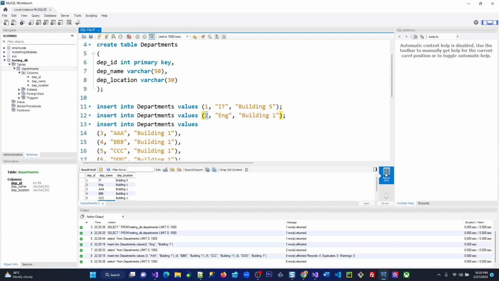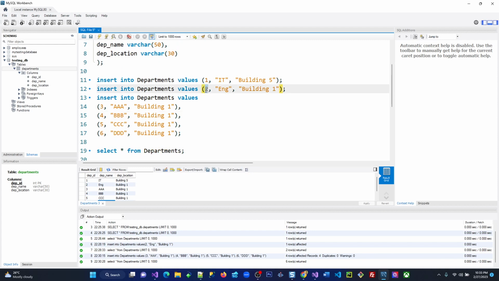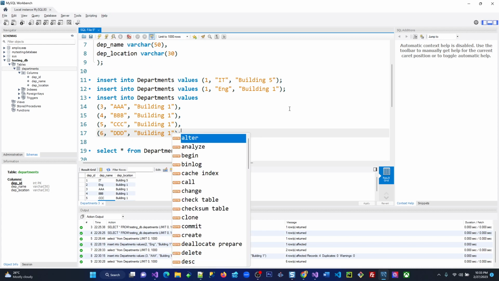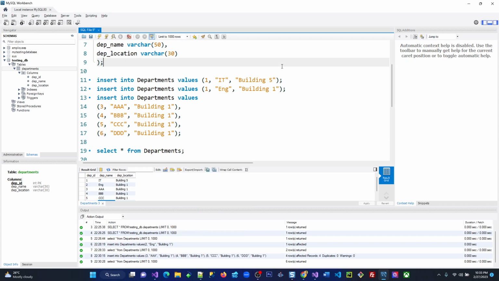Anyone? Why did I not say one here and then one for all of them? Again, you can think, okay, why did you put number one here and number two here? Why can't you put number one here, and engineering and building one? It's perfectly all right, it should be inserted.